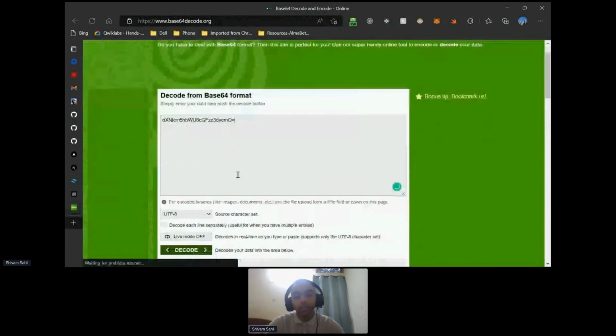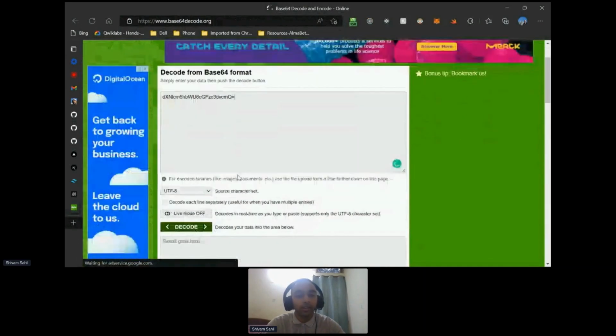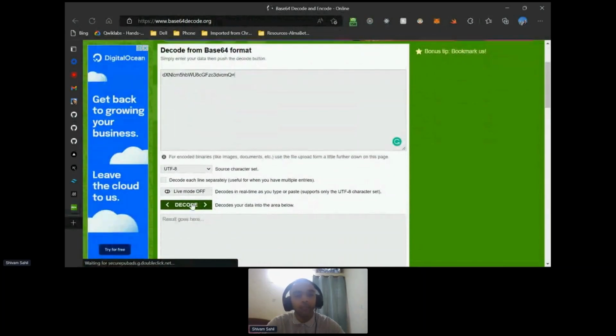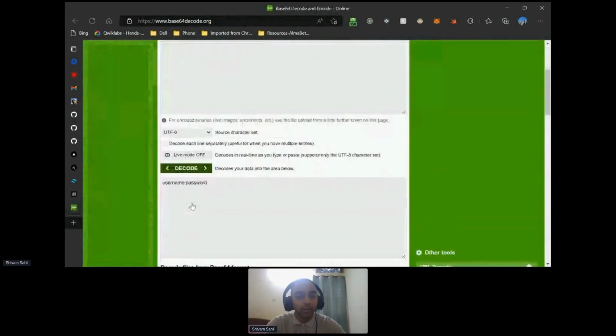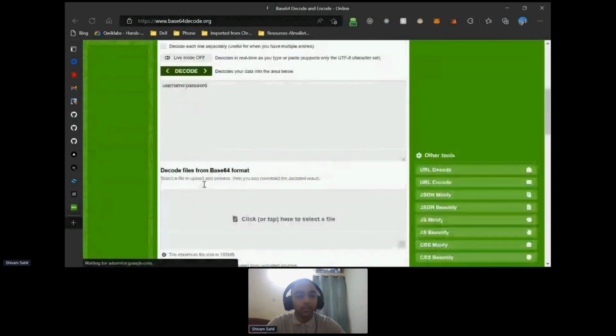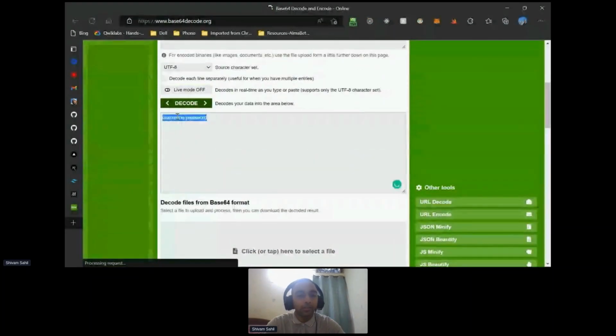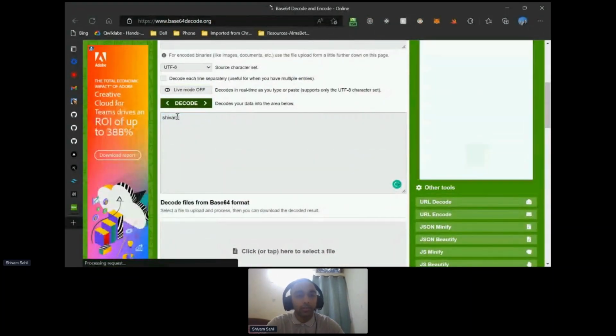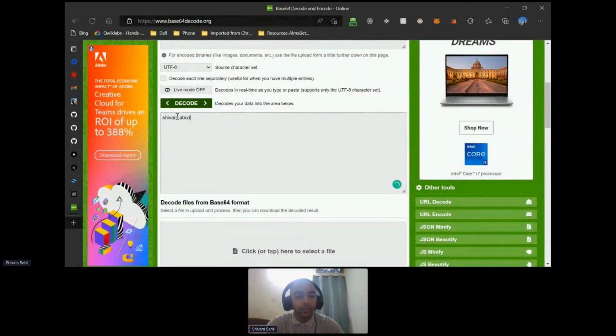And by the way, this can also be done by JavaScript, encoding and decoding. Just to show you how it is working, I am putting it here. So if I click on decode, you can see that username, password, that is how it is coming. Let's say my username is Shivam, and the password is something else. Let's say ABCDEF, something like this.